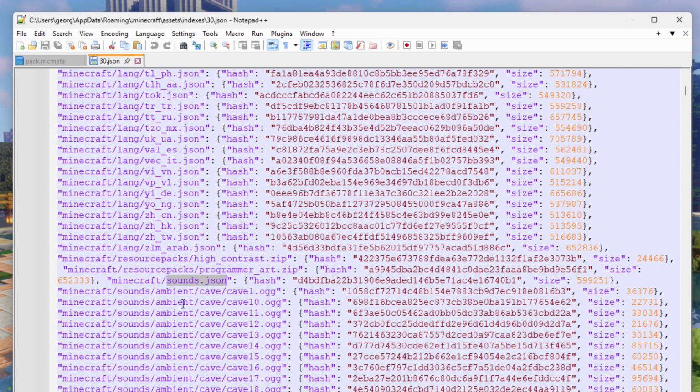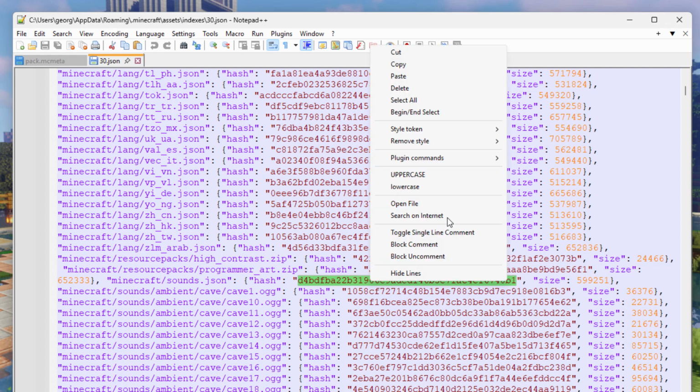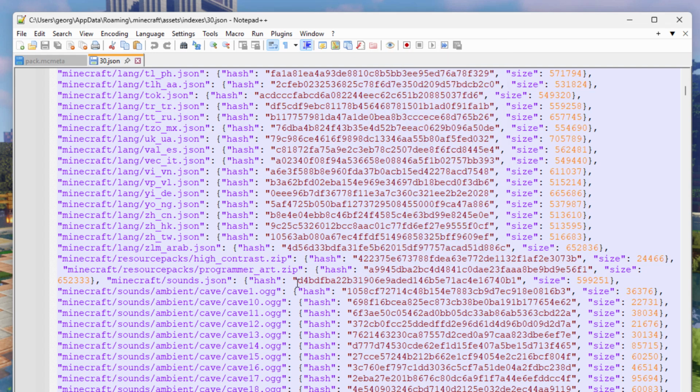And then just to the right of that, you'll see it says hash, and then a big long code right there. What you want to do is you want to copy this, right-click and copy. And then remember the first 2 characters here. In this case, it's D4. Keep that in mind. We can close this down now.